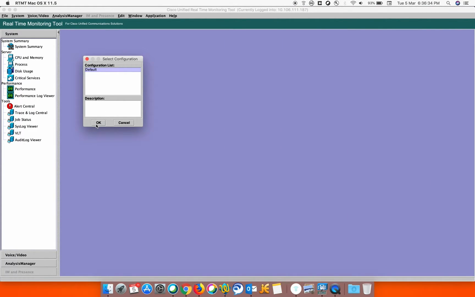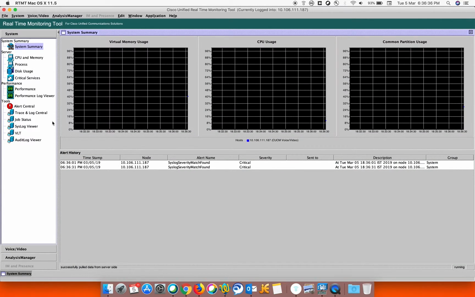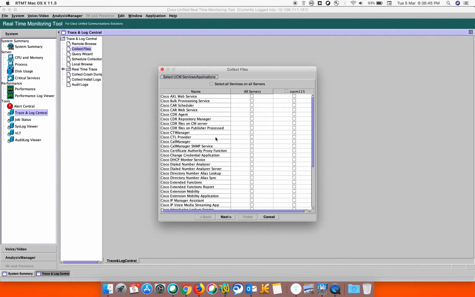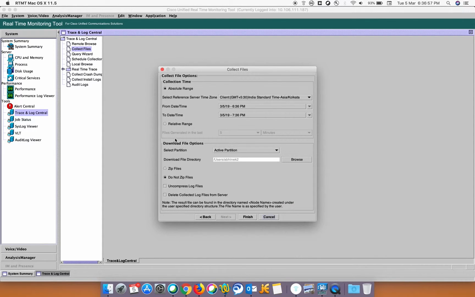Alright, so after the RTMT is done booting up, to collect the logs, click on Trace and Log Central, click on Collect Files, and then click on Cisco CallManager. This is important, and make sure you collect it for all servers, because it'll be needed in case you have a multi-node cluster.